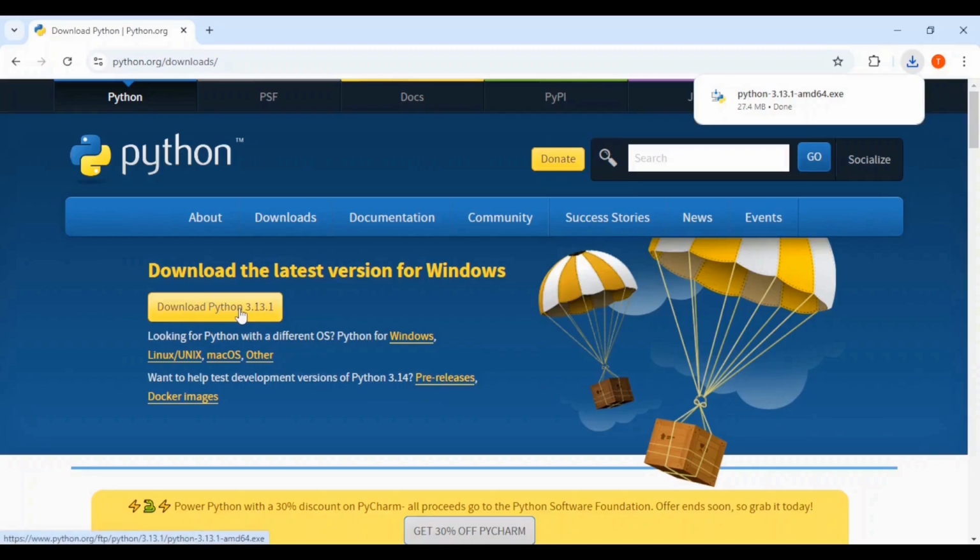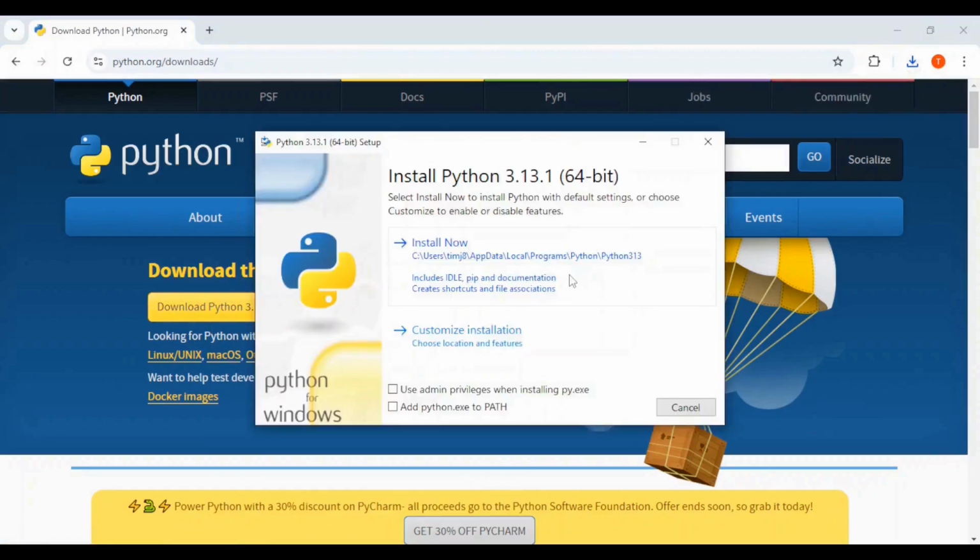Once it is finished downloading, I will click on it up here. That will bring up the program that will help you install Python. You will want to check Add Python.exe to Path, because that will make it easier for you to run Python code from the command line. You will also want to check Use Admin Privileges when installing py.exe.